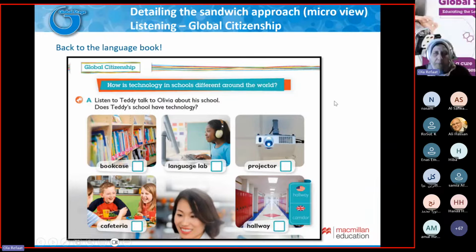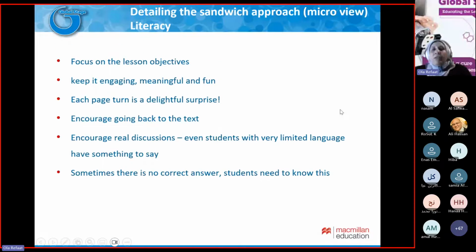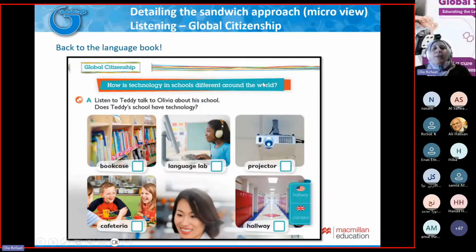Okay, going back now. Now we finished the literacy, we're going to go back to the language book. Of course, in the literacy book, there are activities that are going to compare the two texts together. They are going to provide self-reflection. All of this is very clearly outlined in your teacher's book. Now, global citizenship lesson is the listening skills lesson. And here we focus on both the content and the skill.